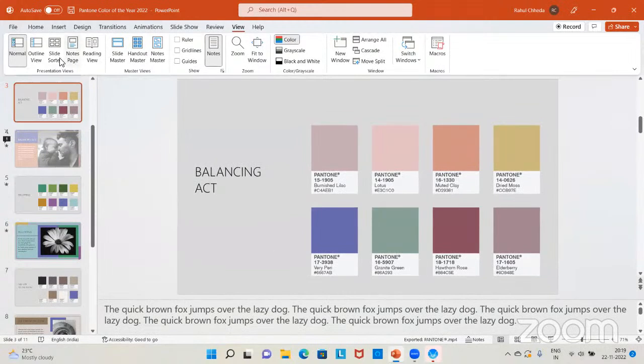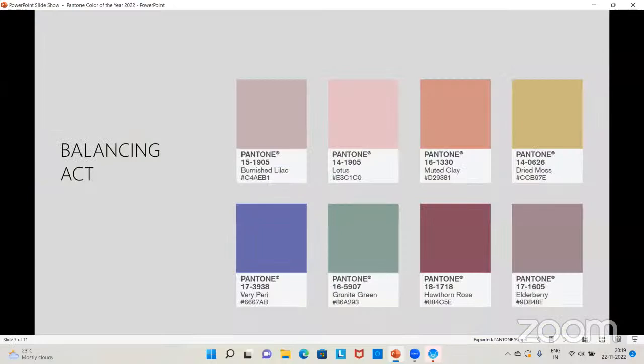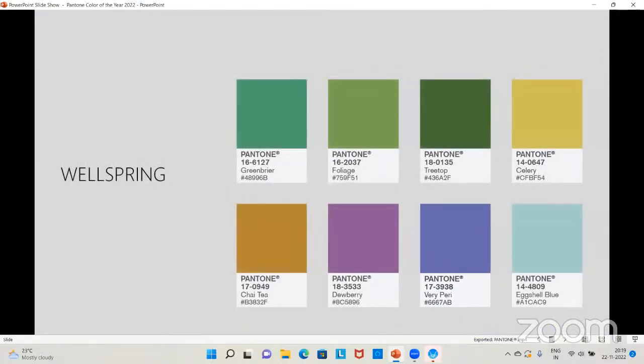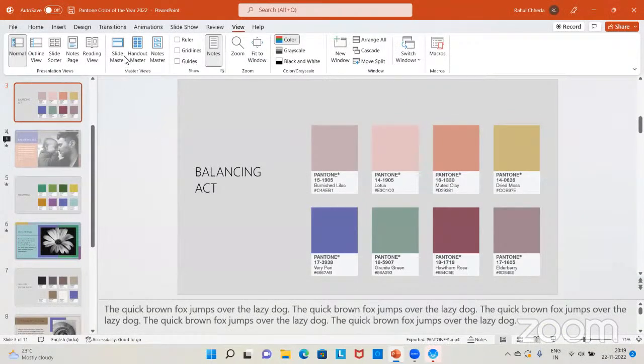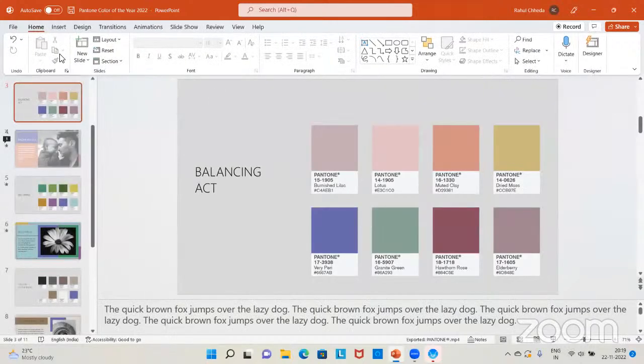Then you have the notes page, and then you have the reading view. Reading view is like your slideshow only. So it is similar to that. And then you have slide master. Slide master we have seen in detail, creating the theme and all. So that is there. Close slide master view.